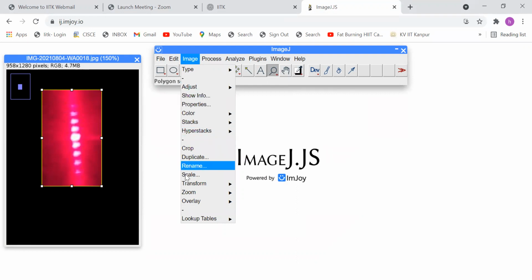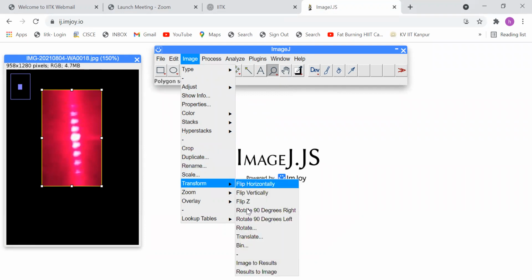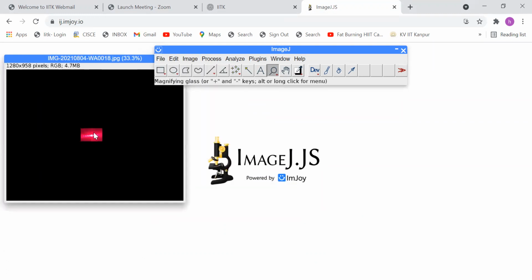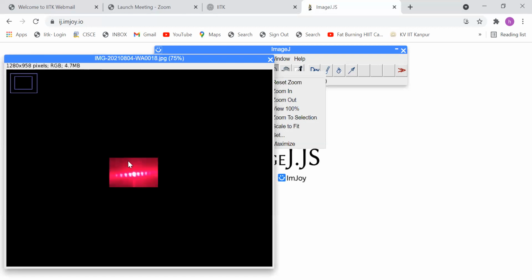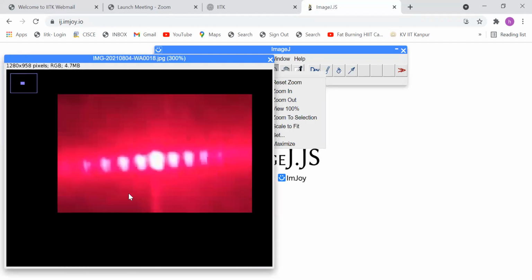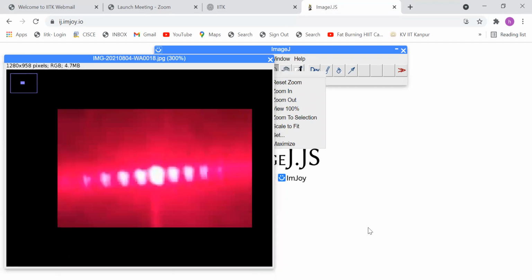Image, I can go to image. I can do all kinds of stuff, by the way. So these guys are, and your transform, you can rotate it 90 degrees to the right, whatever. There you go. And I can also now make sure that I am zoomed in. Okay. So that's nice. There you go. That's our image.